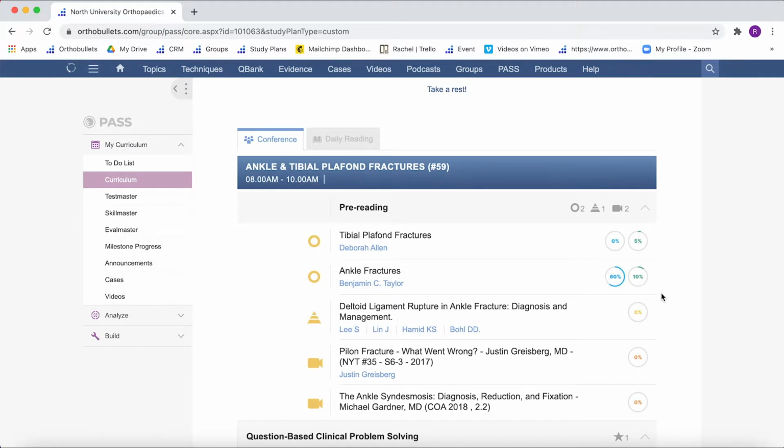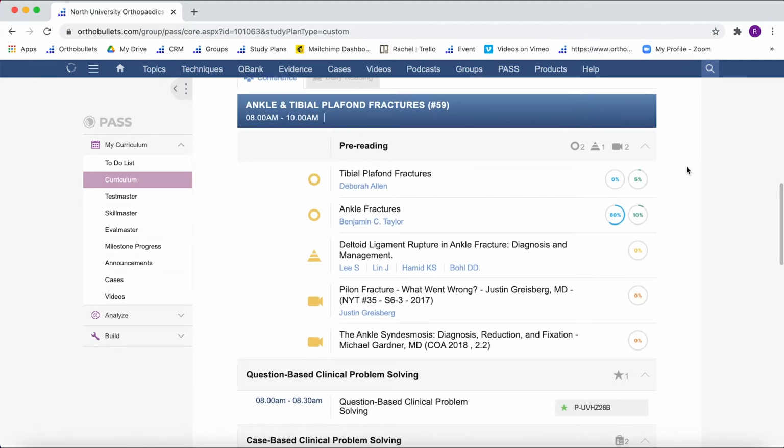Be sure to check out our other tutorial video on how to build out your conference schedule if you have not done so already. The conference will show by default, but if you want to access your regular daily reading, you can do so by clicking on the Daily Reading tab to the right of the Conference tab. The first thing to show is the pre-reading. This is what residents are expected to have already completed by the time of the conference.